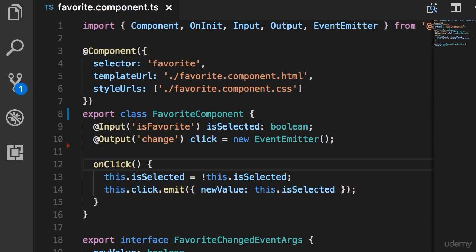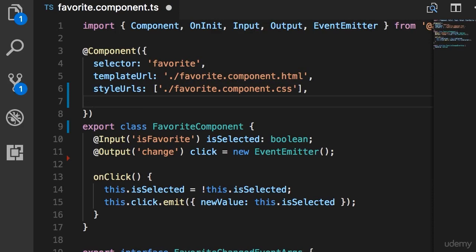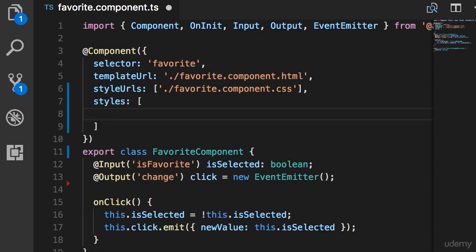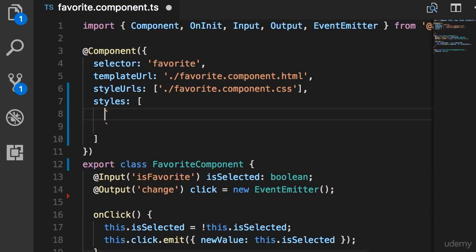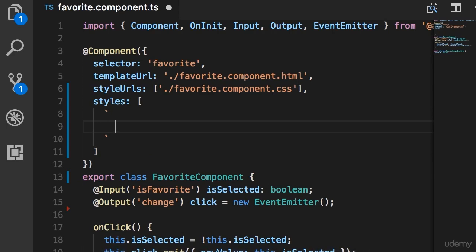Simple as that. Now the other way is by using the styles property. Similar to styleUrls, we set this to an array. And here we often use backticks so we can break up our styles into multiple lines. With this approach, we can write our styles inline in this component, exactly like writing templates inline. So if you're working with a small component with only a few styles, you may choose to write your styles here rather than in an external style sheet.